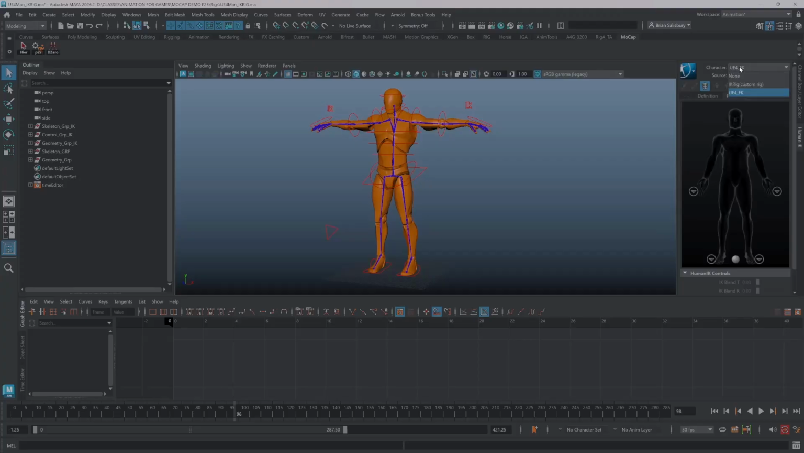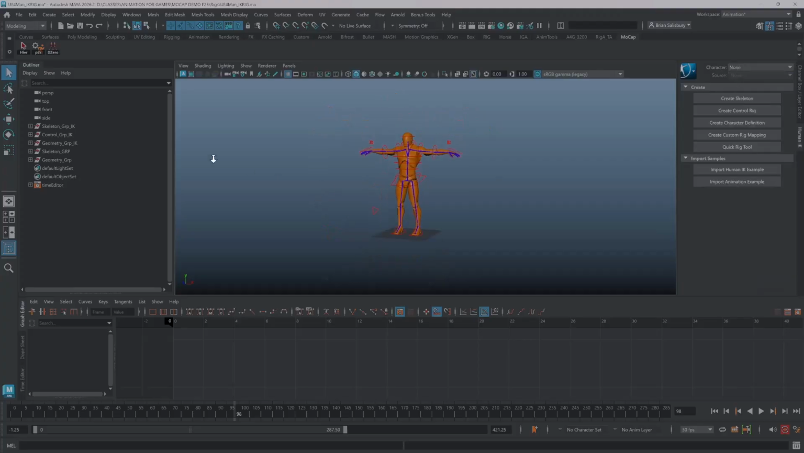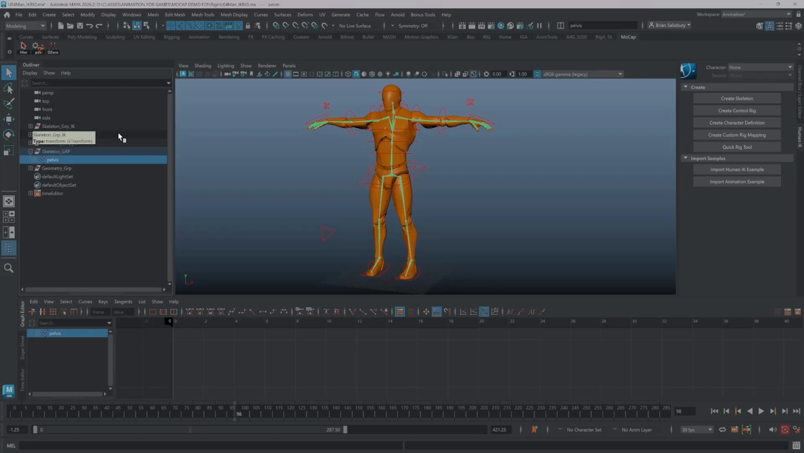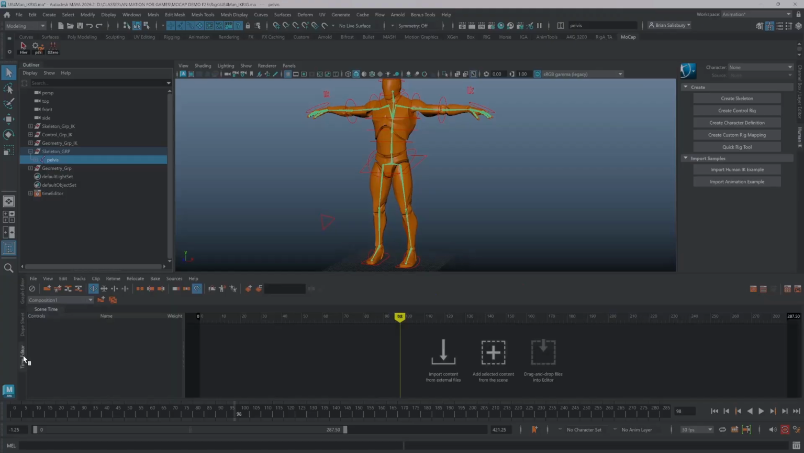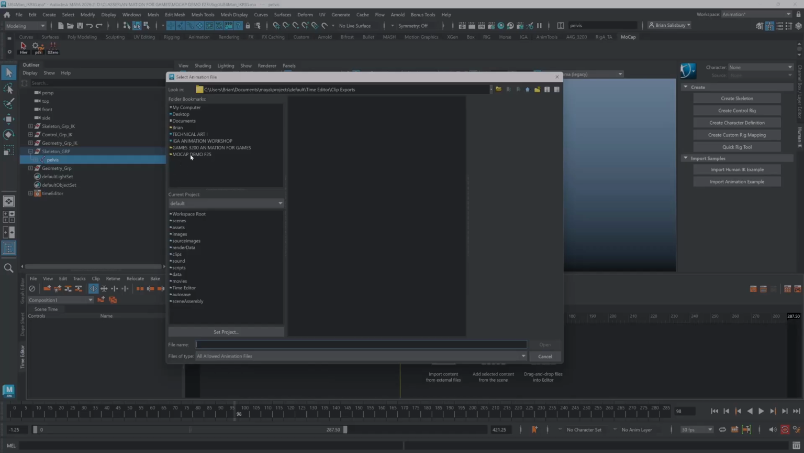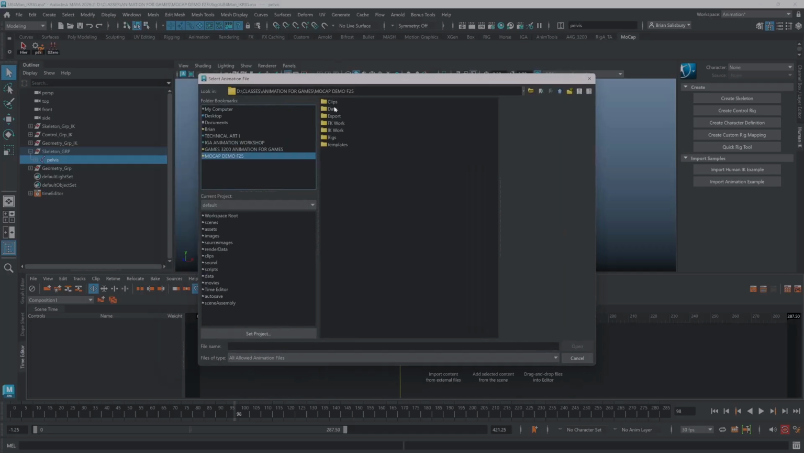So it's all good. I can also import clips because the clips are looking for this skeleton. And I can have this one in, and so the skeleton has got a different name. So let's import a clip. We'll go to the time editor, File, Import Animation Clip, and I'm going to go to one of the clips we saved in class.